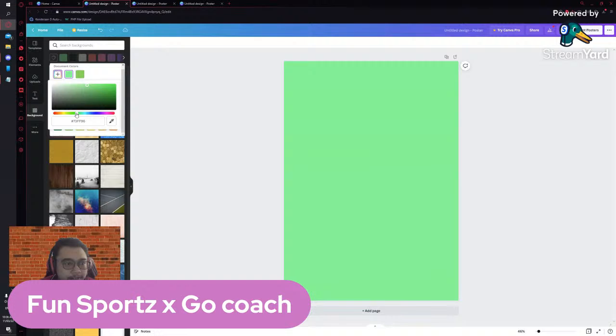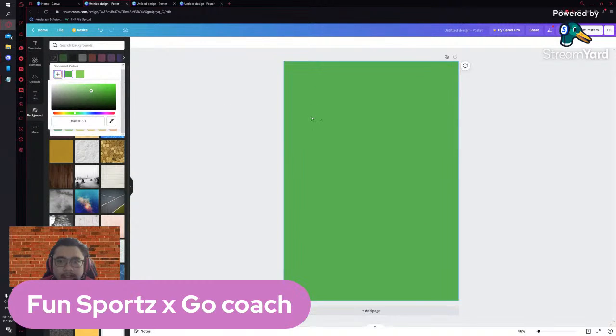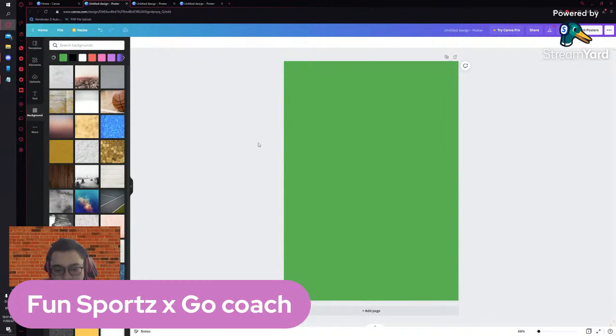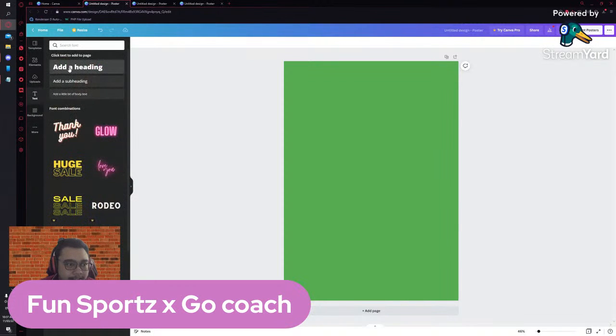Okay. Now going back to the green. So like this, looks too bright. Can darken it a bit. Make it look like a ketupat color, which is this one. Okay. Now going back to the text.